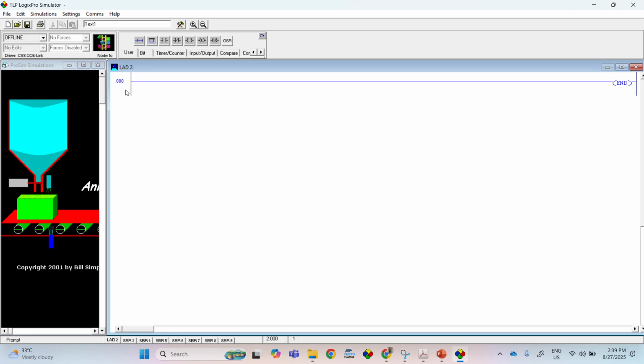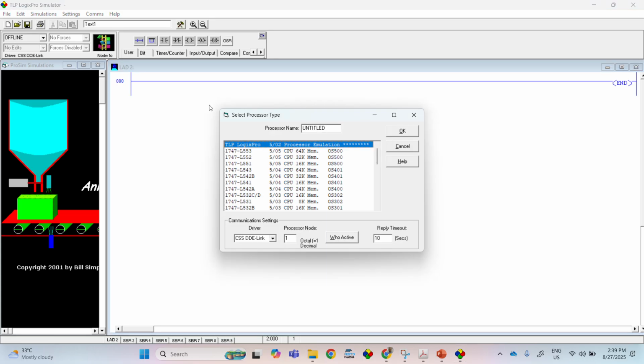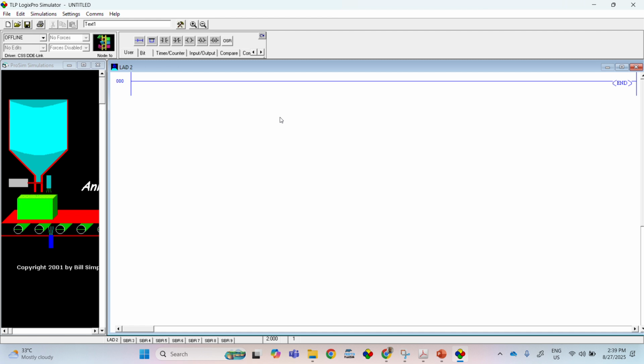So let's say you want to make a new file. Just keep it default and press OK, and then you can add. These are the various menus in the menu bar. This is called a rung. If I want to add a new rung, I click this, and a new rung appears.